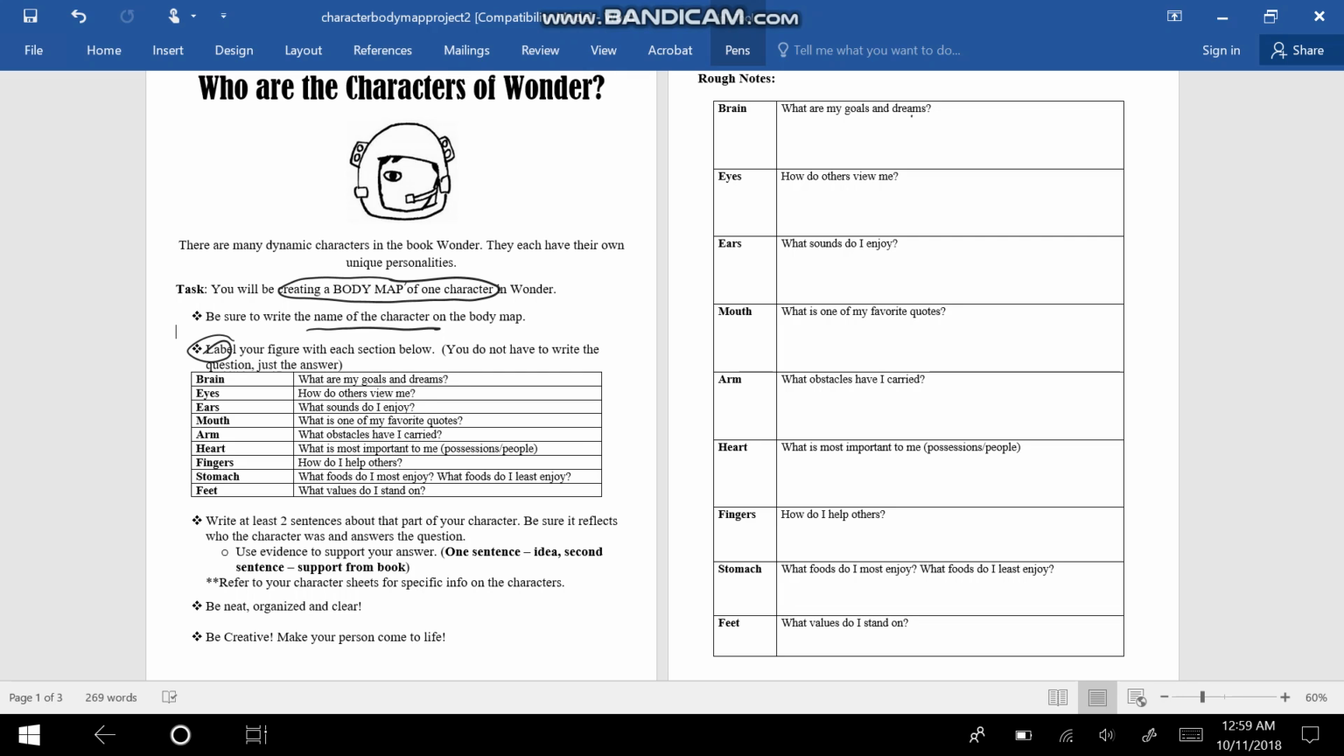Now for each one of these questions, you're going to write at least 2 sentences. One sentence is going to be the answer to the question. And the second sentence is your support from the book. So how do you know that this character would say this? For example, if it's what are my goals and dreams, you're going to write my goals are to go to school.